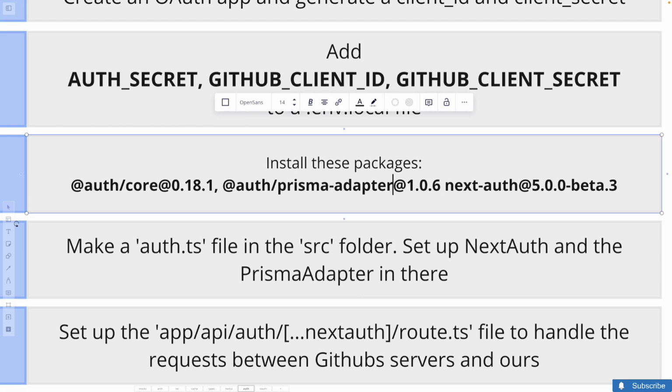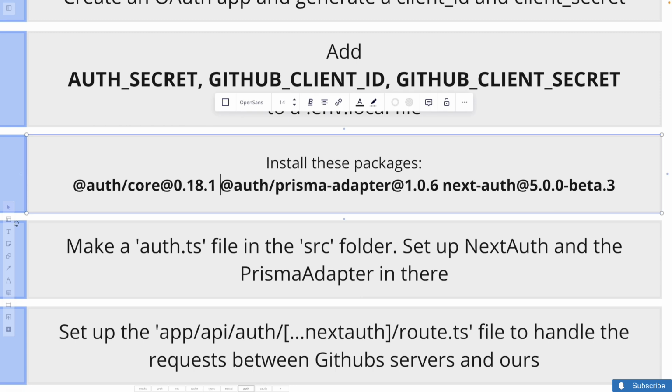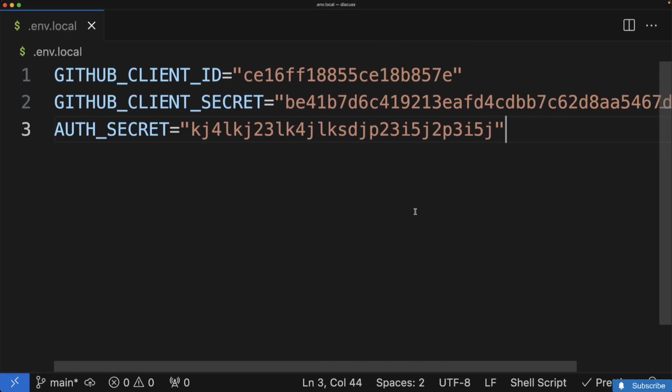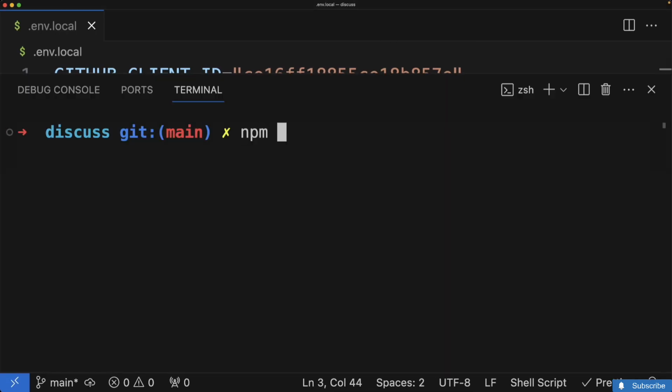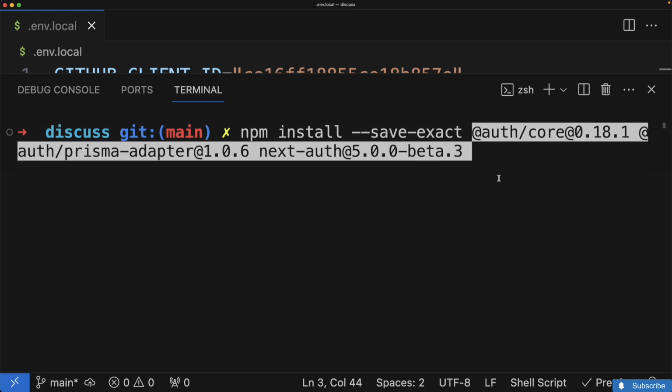So I'm going to do an npm install with all these. In my terminal, I will npm install with a --save-exact. It's going to make sure you get exactly the same version, and I'll put in all 3 of those packages.